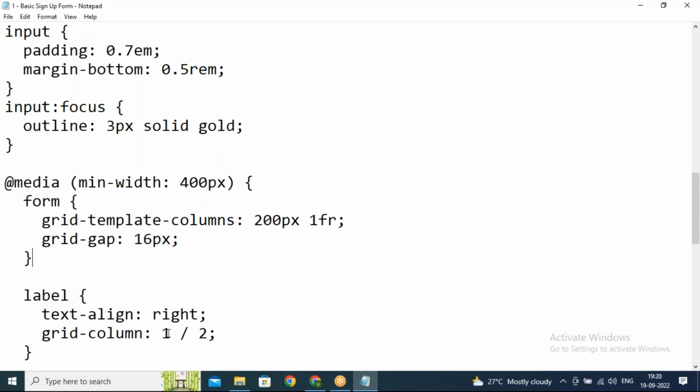So here when you say grid column 1 by 2, that is out of the 2 columns in the grid, the label should always occupy the first column.